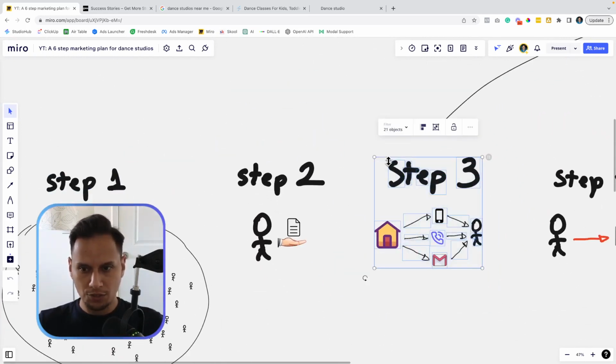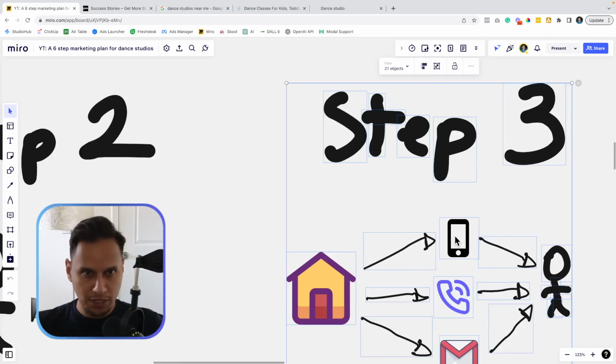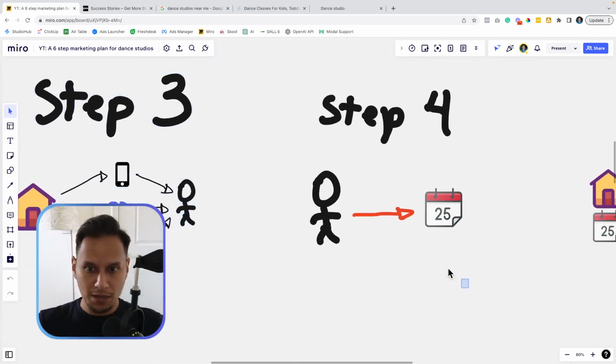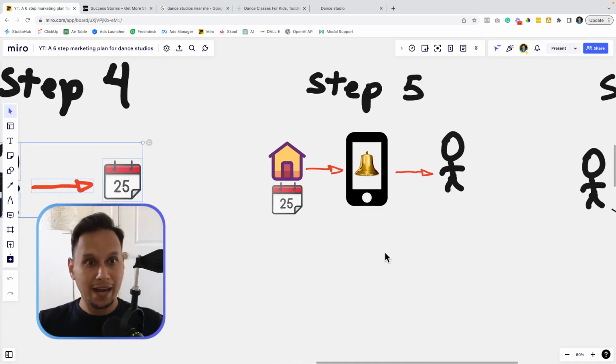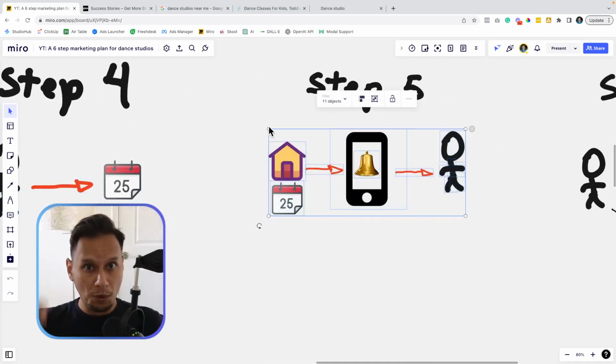Studio Hub allows you to follow up with people as soon as they inquire, within 1 minute, to text them. You're going to be able to book them in there so that they automatically start receiving those reminders the day before, the morning of, and 1 hour before their trial, so that people show up.